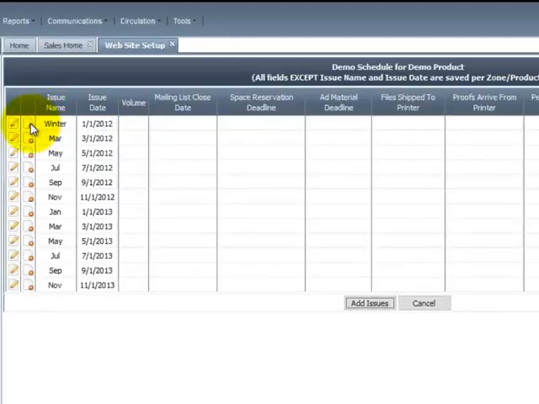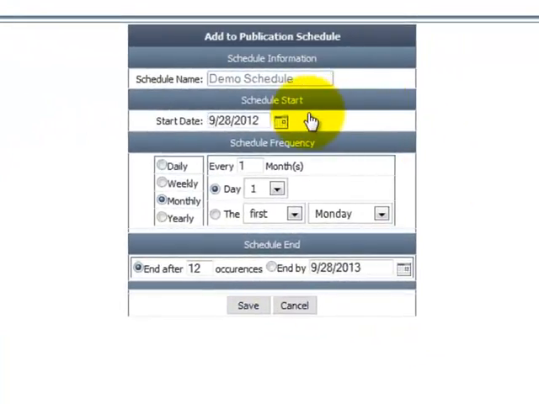Once you click Save, you'll now see that I created here the winter schedule, so I have an option to rename it. If I created a wrong issue, I can simply click the button here, and that's going to allow me to delete that particular issue. If I needed to add additional issues, I can do that at the bottom by clicking Add Issues, and I'm going to go ahead and show you what that is.